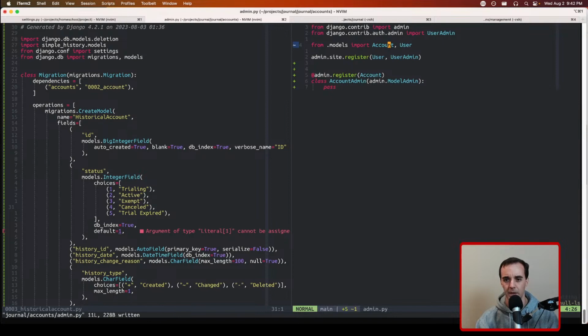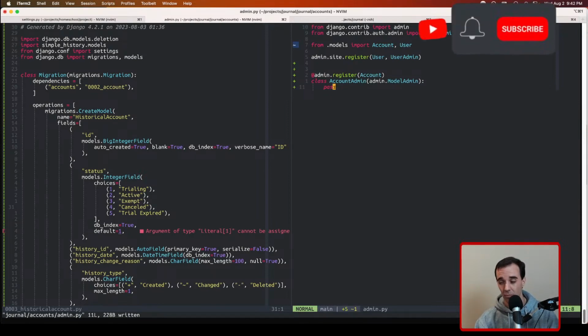Okay. So this is enough to get us a basic admin, which is wild. It's a very powerful feature of Django. If you want to be able to have a CRUD interface and you don't want to think at all, this is all you have to do, three lines of code, which is pretty amazing.